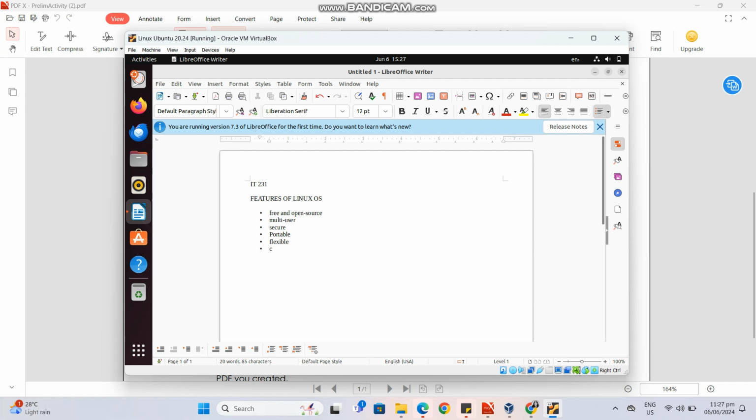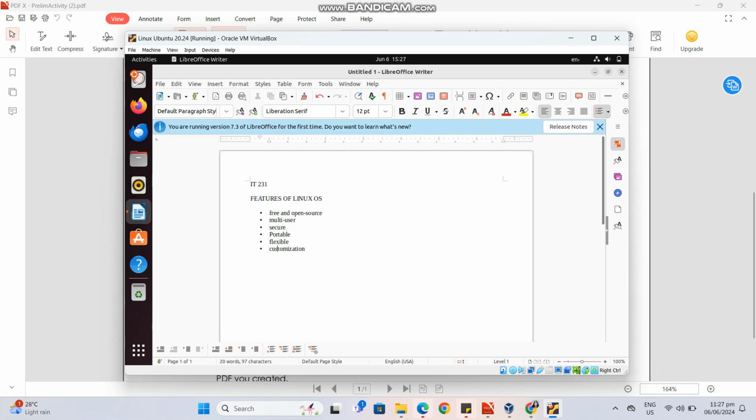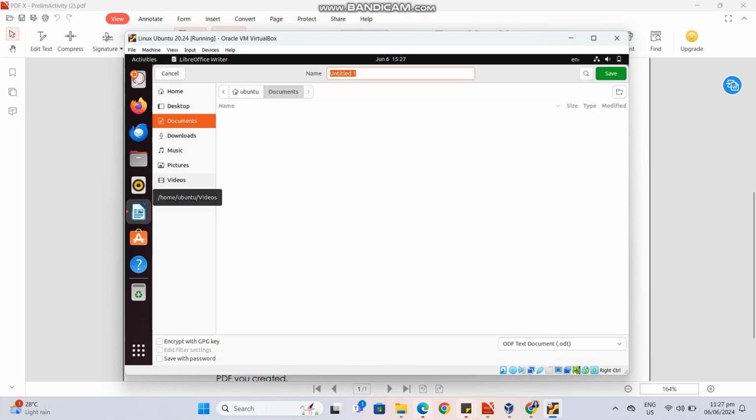And lastly, it's customizable. All languages are available and acceptable worldwide. And the keyboard can be changed according to the requirements and preferences of the user. And then we will save it. So we will click File on the upper part. And then we'll click Save.